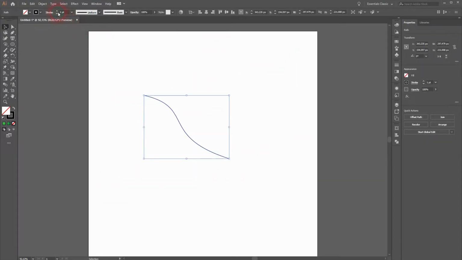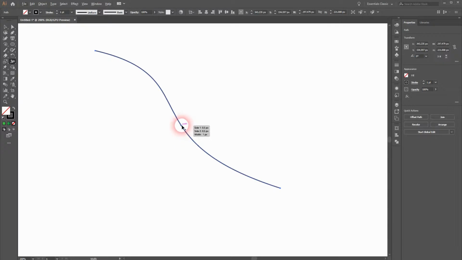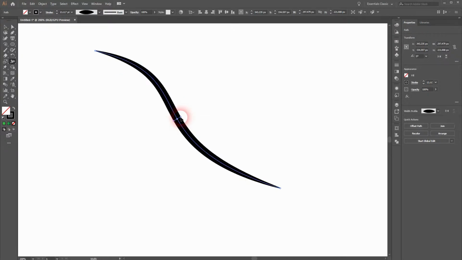You can increase the stroke weight, but I want to use the width tool instead. Go to the center position. It says intersect and then drag. That was my mistake. I undo that, Ctrl Z, and then I do it again. Click and drag until you've got something like this. Let me make the edges a bit smaller. Just click and drag it inwards.